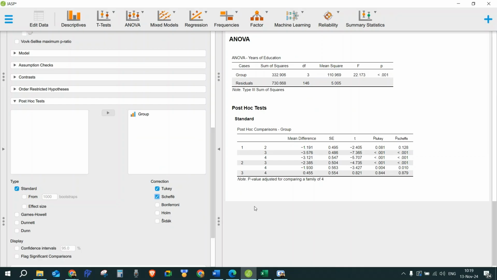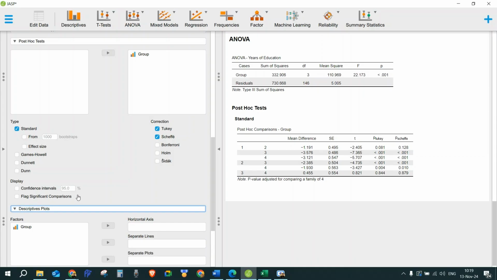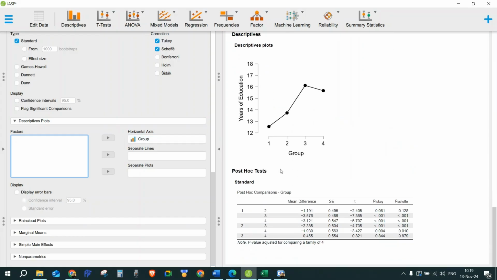So basically, this is how One-Way ANOVA is done. We can also do many other things here. We can run descriptive plots, but we have seen that before, so it is not really too different than what we have done already with the descriptive statistics. And basically, this is how the basic form of One-Way ANOVA is done with JASP.